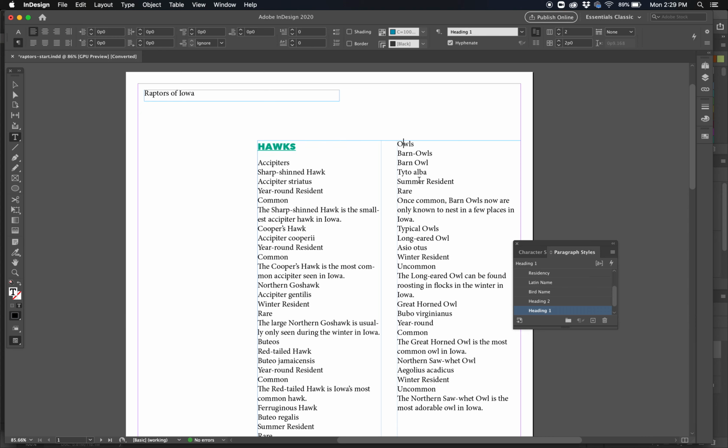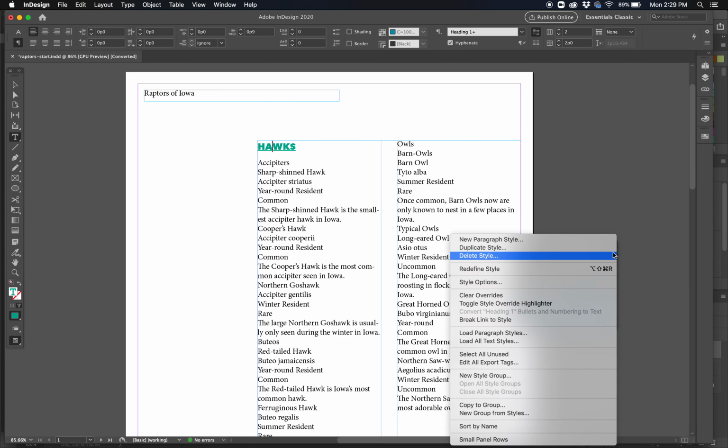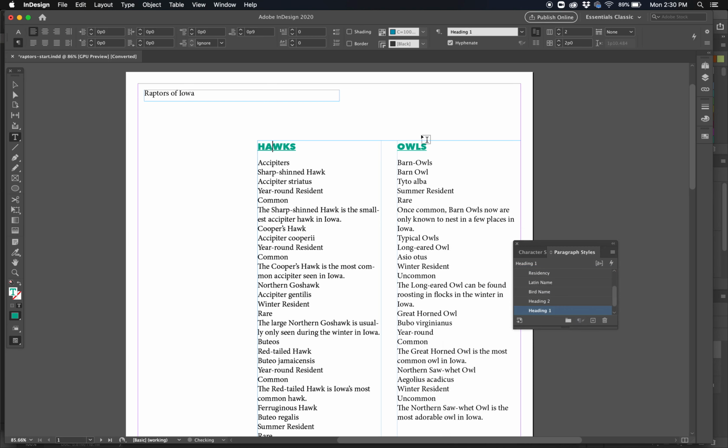Now owls needs to have that same thing. So I'm going to leave my cursor in there, and this plus, we're going to go ahead up to the top right and say redefine the style. And now you'll see owls happen that same way.